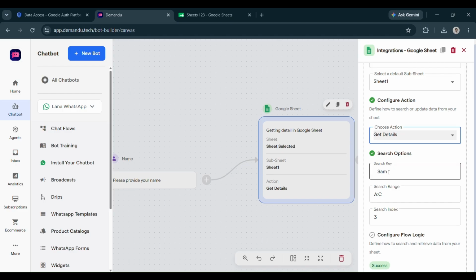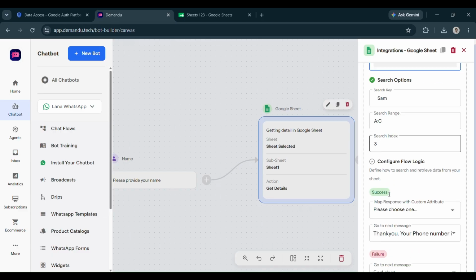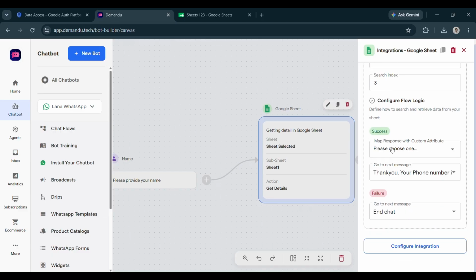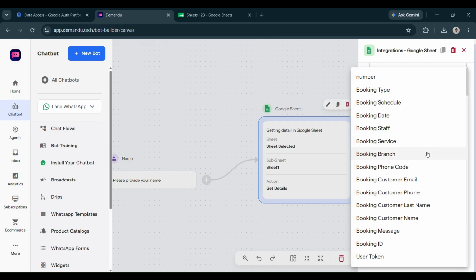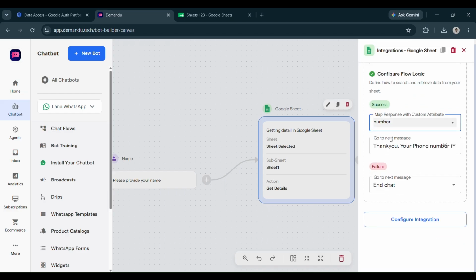Then I'll add a search key. This is basically the key against which I want to search in my database. Then add the search range and the search index, as in the column I want to look for. And I have also configured the next question. So map response with the custom attribute. I have selected with number. Then I can go to next message: thank you, your phone number is, and then the end chat.